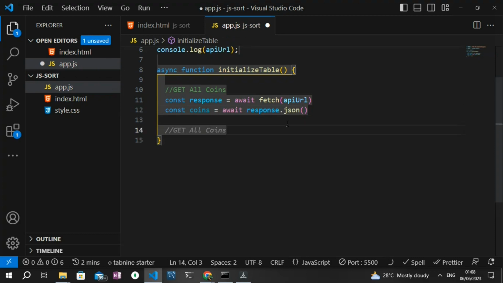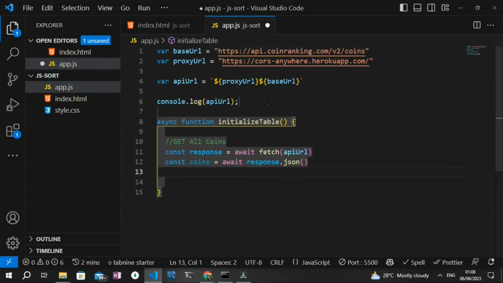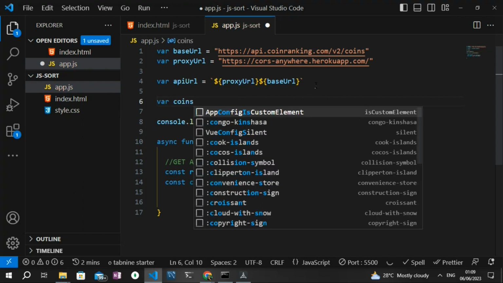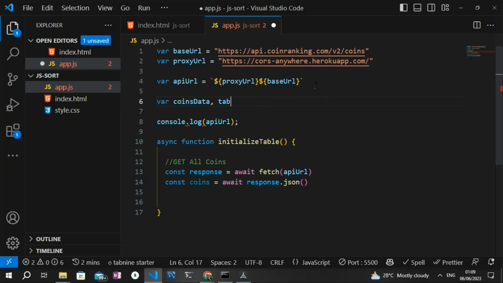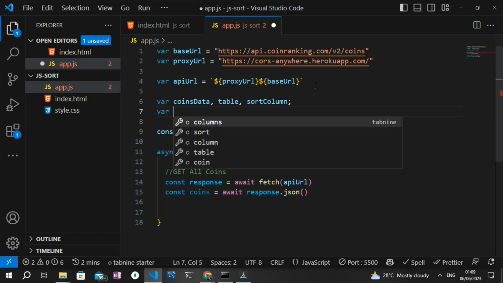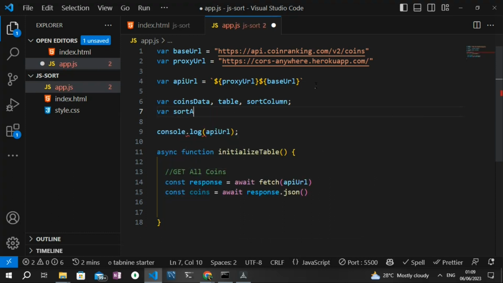And then I'm going to create another variable, but this variable I want it to be global so that it will be accessible in every part of the application. In fact, I'm going to create all the global variables I'll need for this project. So I'm going to say var coins data, which is going to be a global variable. We have a table variable, which is also a global variable we'll need. And then we have a sort column variable, which we'll use later on, which is also global, and I want it to be accessible throughout the project. And next up, I want to create another variable called sort ascending. So I'm going to say sort ascending, that sorts ASC, and I'm going to set it to false at first.